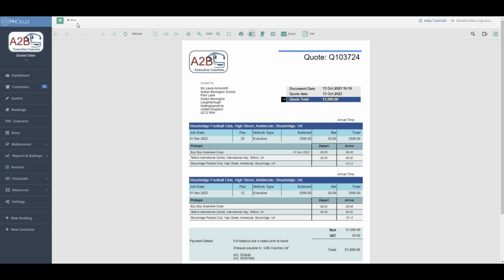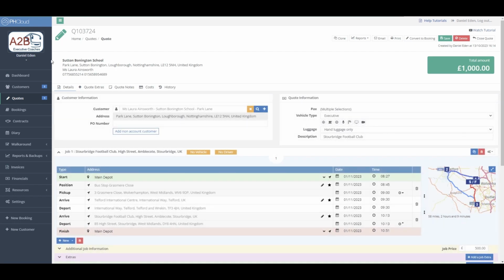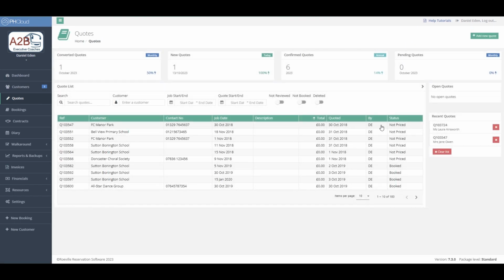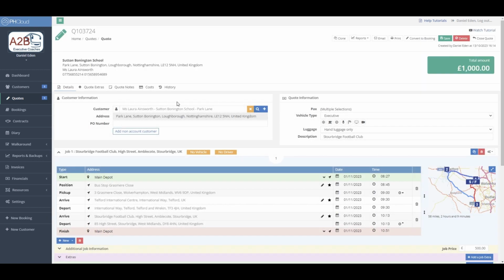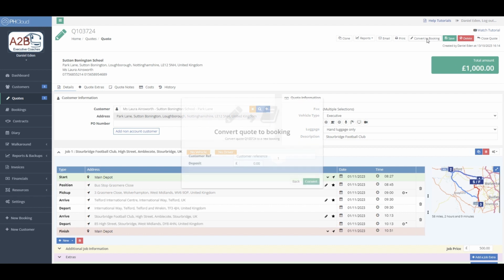If we head back to the main quote section, you will see our quotation is now shown as the last one completed and ready for the customer to hopefully come back and confirm at a later date. At that time, we'll search using their reference or by customer and select the relevant quote. In the top right-hand corner, we will click on Convert to Booking and enter any deposit requirements.